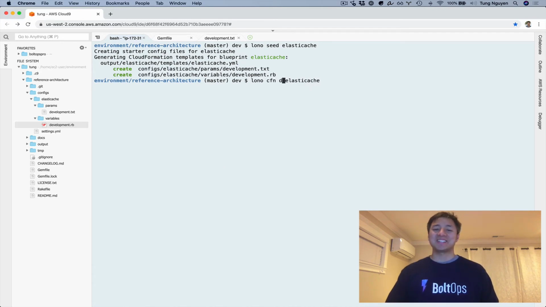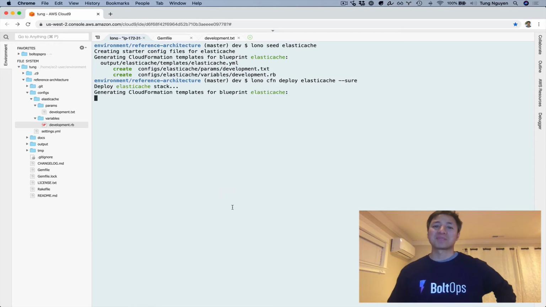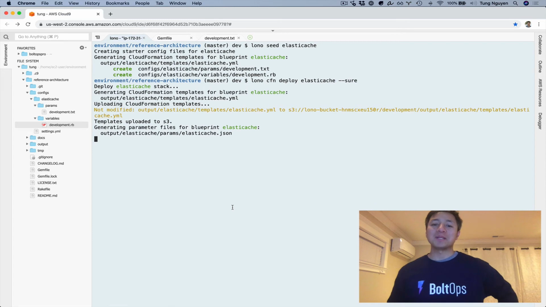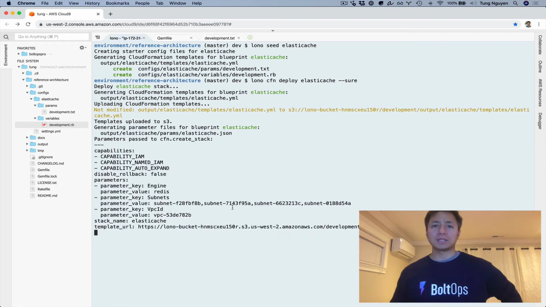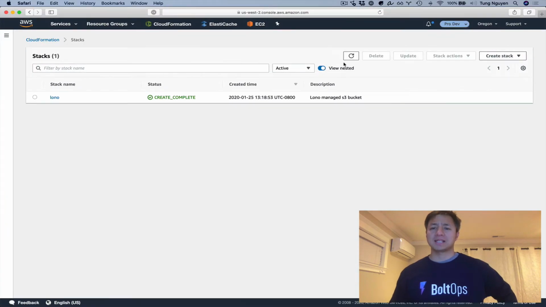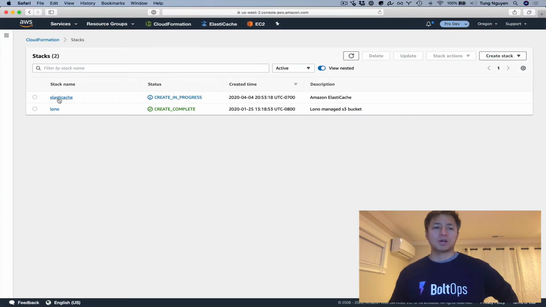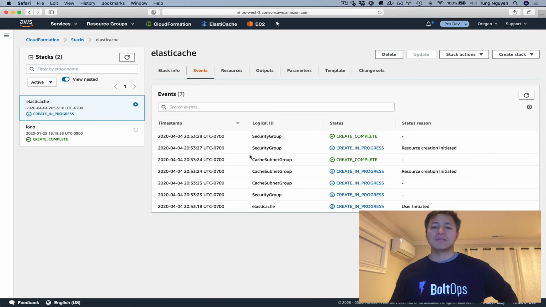So lono cfn deploy ElastiCache. I'm going to deploy that. That's essentially the same command that's in the README because lono env defaults to development. And there we see it, the create in progress for the stack. Let's go ahead and verify that we see that in the console also. Here's the create in progress. You click on that, and you see the events, and it's starting to create everything. It takes a couple minutes to create the Redis nodes here, so I'm going to go ahead and pause so y'all don't have to wait.